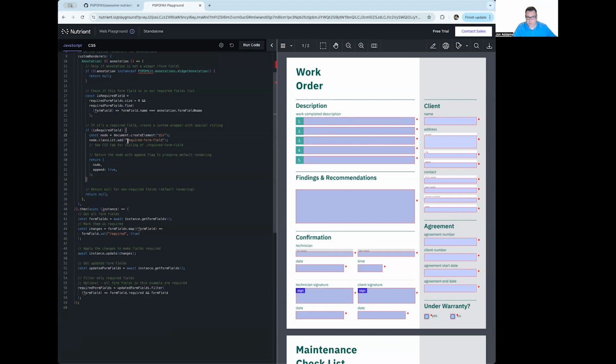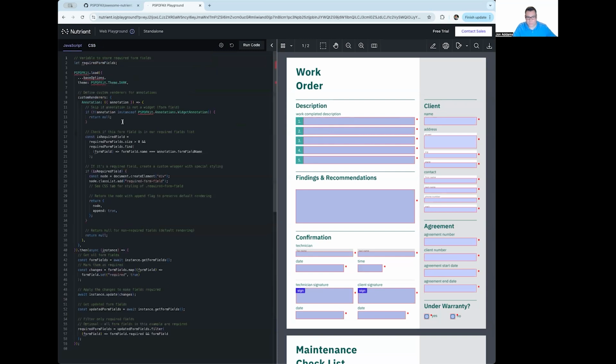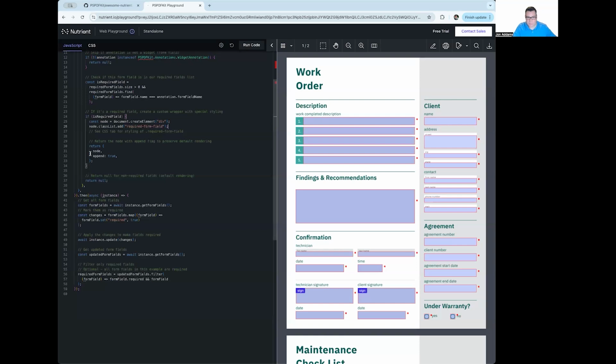You can see we're going to add this custom class to the class list, the required form field. In the CSS tab, we have that set up right here, where we're adding that asterisk in the pseudo selector and positioning it. So we've added the required form field to the CSS, and then we tell it the node that we're going to give it, so the node that we just created, and we're going to append it, not replace it.